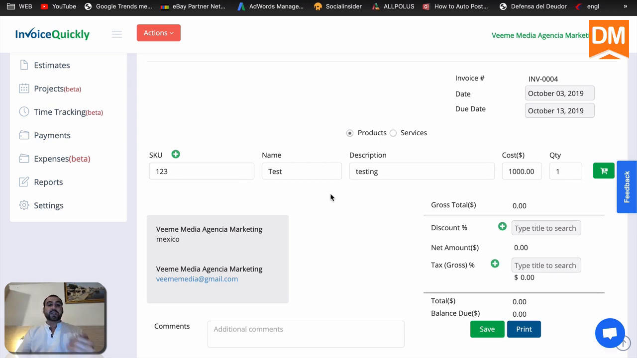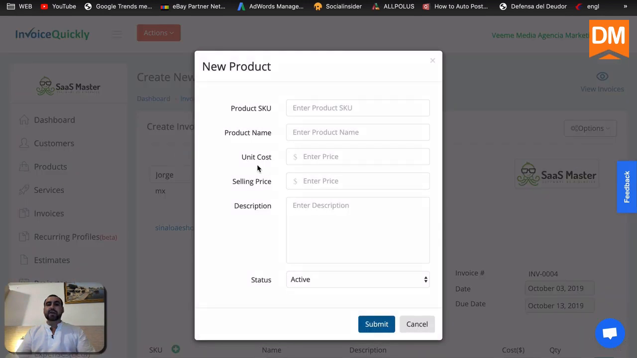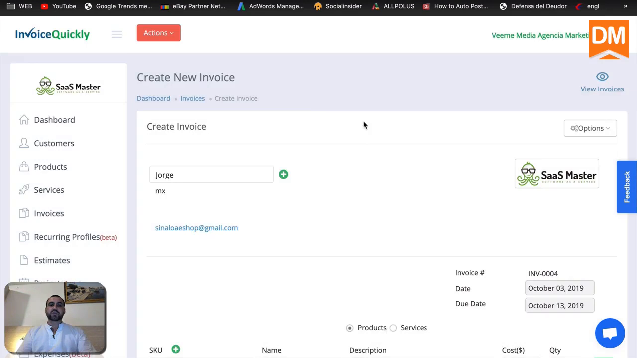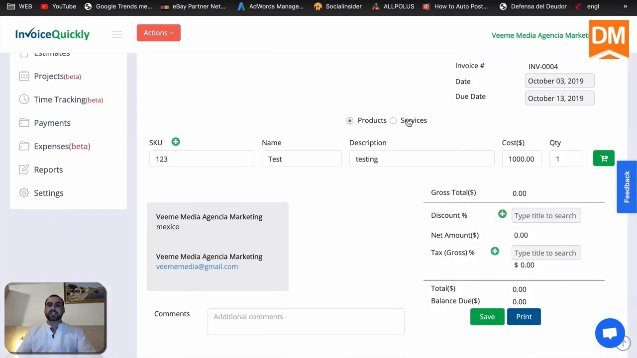And just like we did with the name, we can also click the plus button and create a brand new product right now. Let's just say the product just arrived and your client wants to buy it right now. Well, you just add it now and you can sell it. Same goes for services, in case you wanted the service.